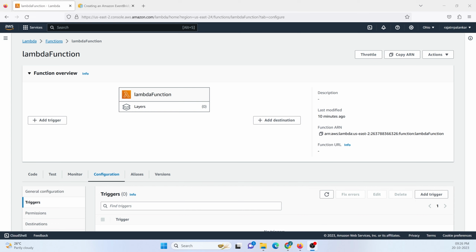Hey guys, so in this tutorial we are going to learn how to schedule a Lambda function execution. For example, if you want to execute a Lambda function at a particular given time, or if you want to execute it every 1 minute, then you can make use of a scheduler. So let's check out how to schedule the execution of a Lambda function in this tutorial.